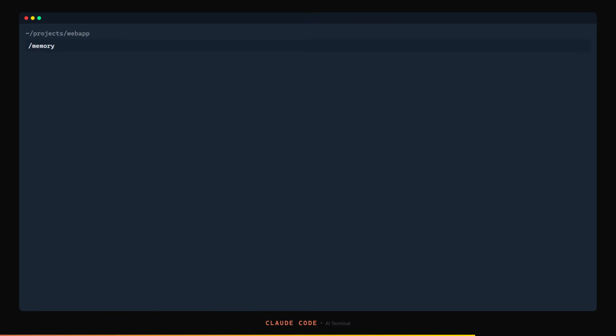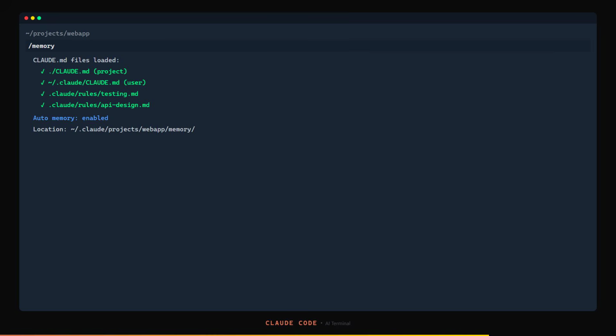Here's the feature that surprised me, auto memory. This is separate from CLAUDE.md. Claude writes its own notes as it works. Build commands, debugging insights, your preferences. It saves them to ~/.claude/projects/your-project/memory. The first 200 lines of MEMORY.md load every session. Totally machine local, never shared with teammates.